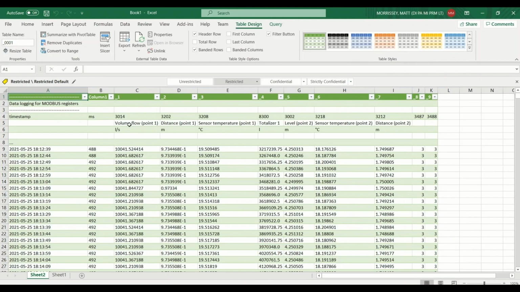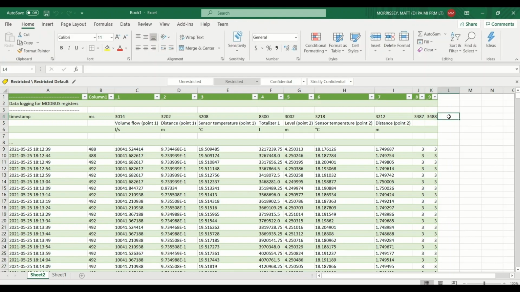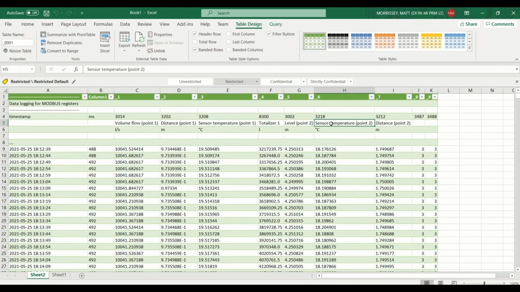So our volume flow, distance, sensor temperature, and totalizer for point 1, and our level and temperature and distance for point 2. And then we have our 2 Modbus registers that we did on point 8 and 9 for our data log, which are the status of our sensors, which a number 3, if you look at the Modbus map, both means they were in a good state. So there's all of our information, and we can see the units come through, what the Modbus register is for that particular PV, and the units, and then all of our data.